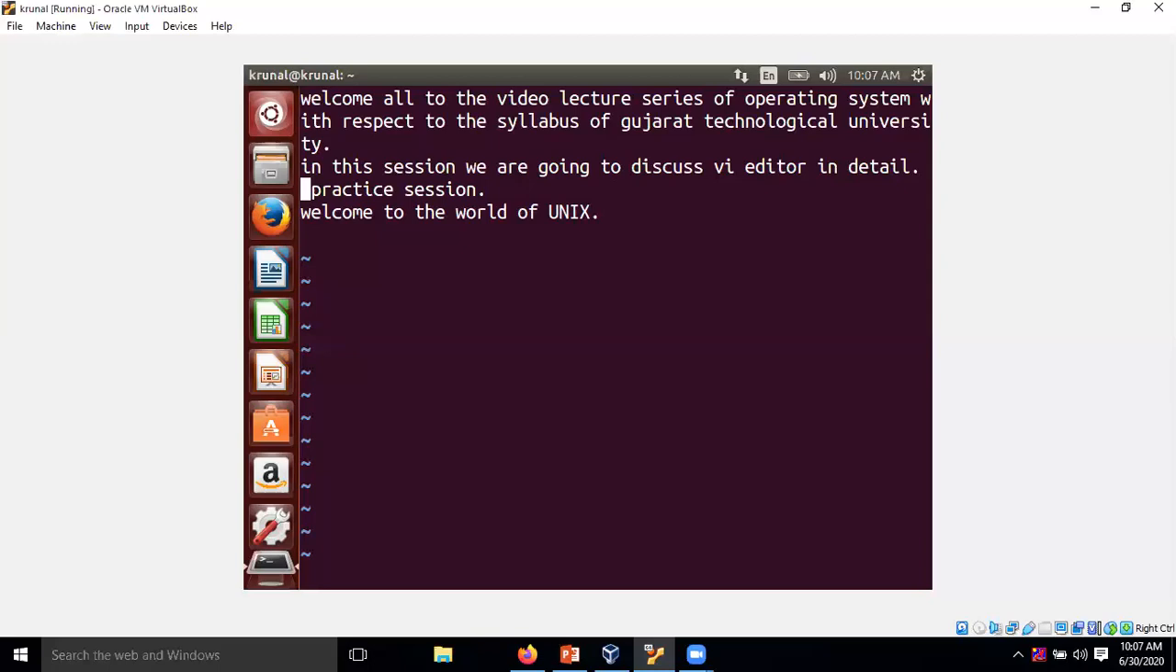So the initial content of this line was this, with practice session. So I have used this option, capital U, so that I can get it back in a proper way. Clear?